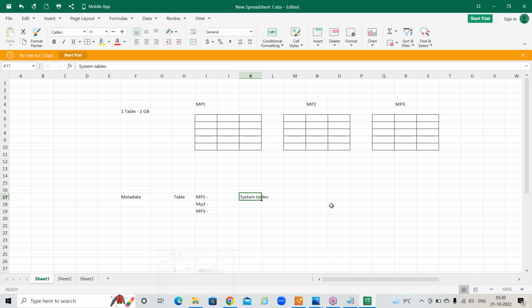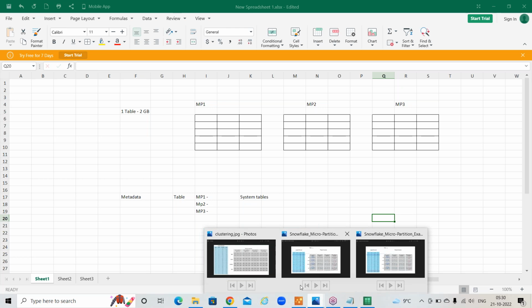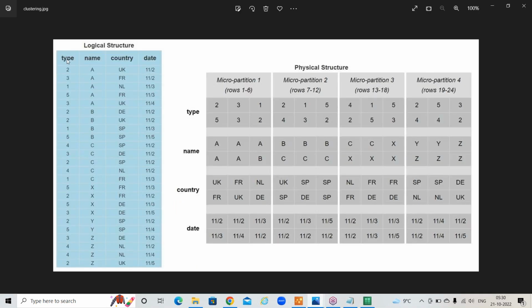So when the data is loaded into micro partitions, automatically it will cluster the data. Automatic clustering means automatically, logically, it will sort the data in your micro partitions. Fine. See here, the data is sorted based on the name, A, B, C, like that. Earlier, the data was not sorted clearly. One second, I will show you.